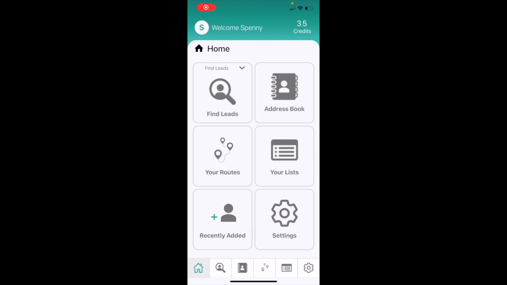Now that you've added some companies and contacts onto TerriTool, I'm going to show you how to utilize the mobile application to create a route and then go access that route to visit your customers. So here I am on the mobile application, and what I'm going to do right now is create a route from all the accounts that I've added to my TerriTool.